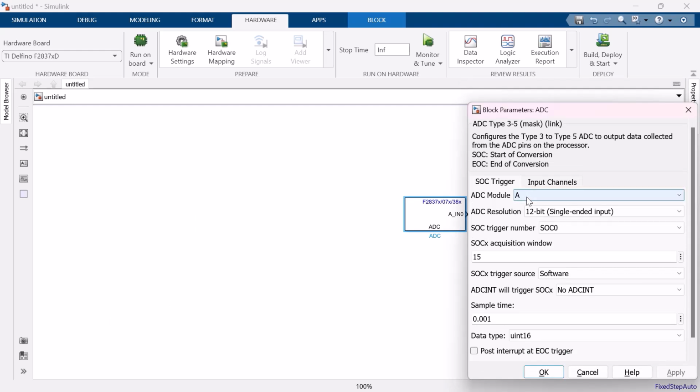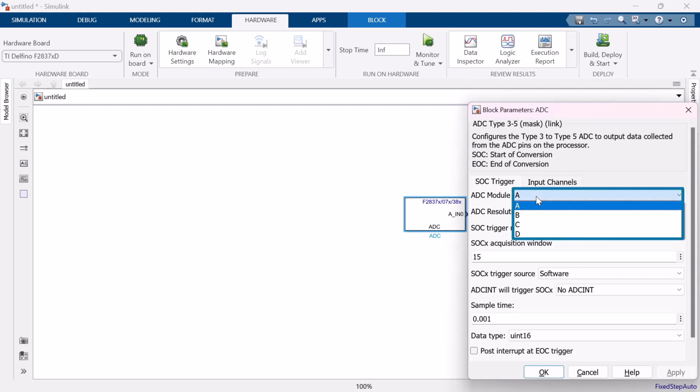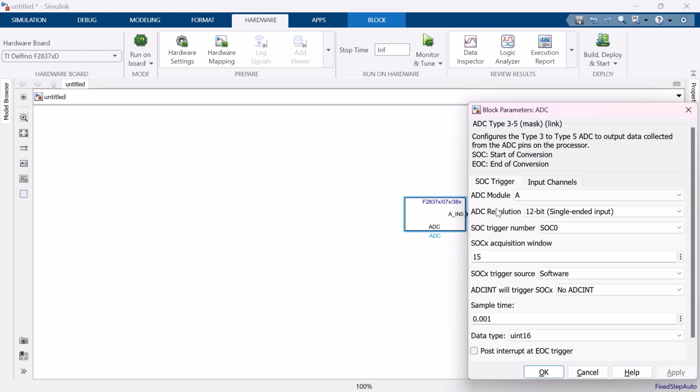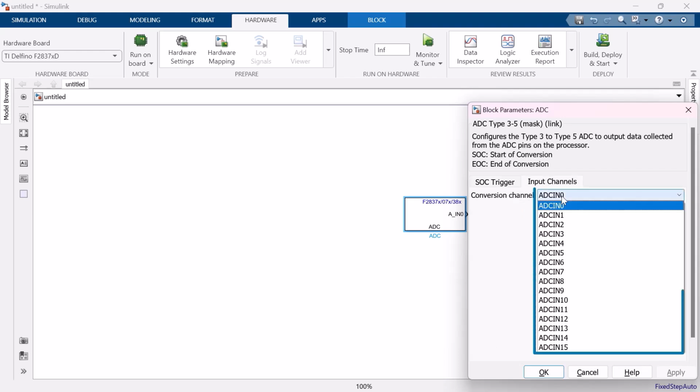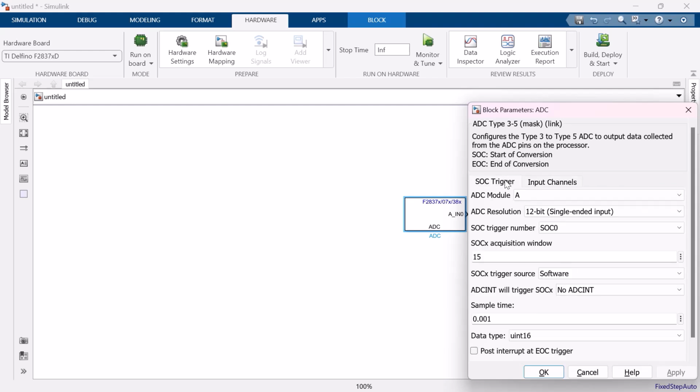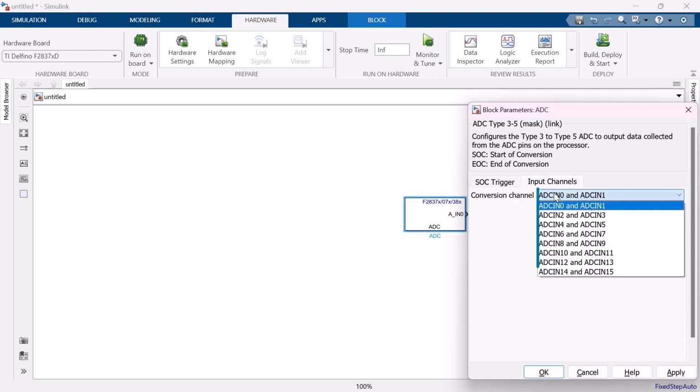And the first parameter is about selecting the ADC module and you can choose one among the 4 modules. Having selected the ADC module, the next parameter is the ADC resolution. You can either choose 12-bit for single-ended input or 16-bit resolution for differential input. When you choose a 12-bit resolution and click on the input channel, you would be able to select one among the 16 available input channels. Whereas, when you select 16-bit resolution, you'd be able to select a pair of conversion channels.